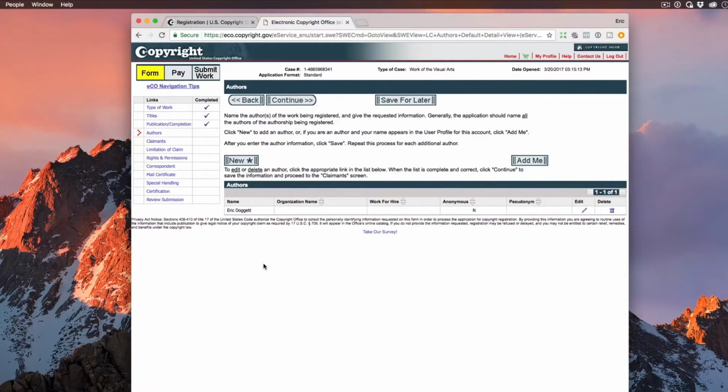Now we're at the author section. It shows my name here, and we're good to go on that. So we're going to say continue.